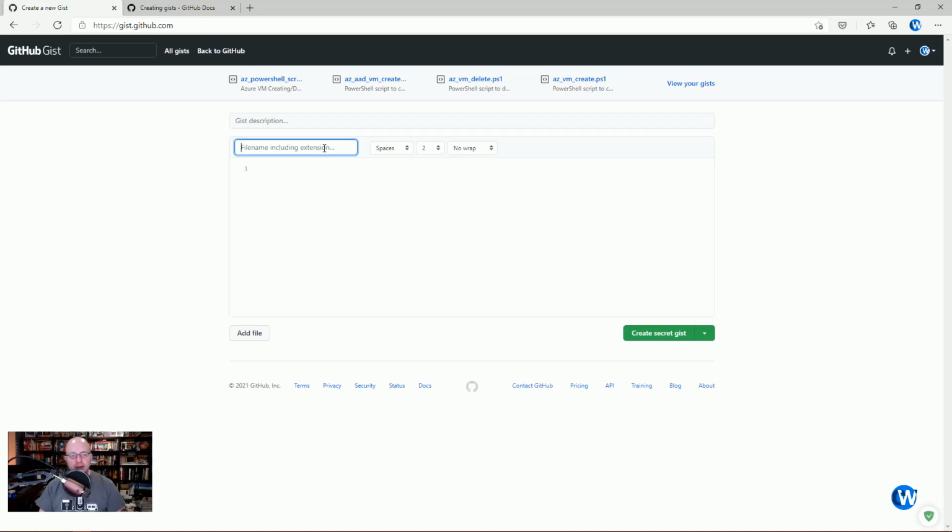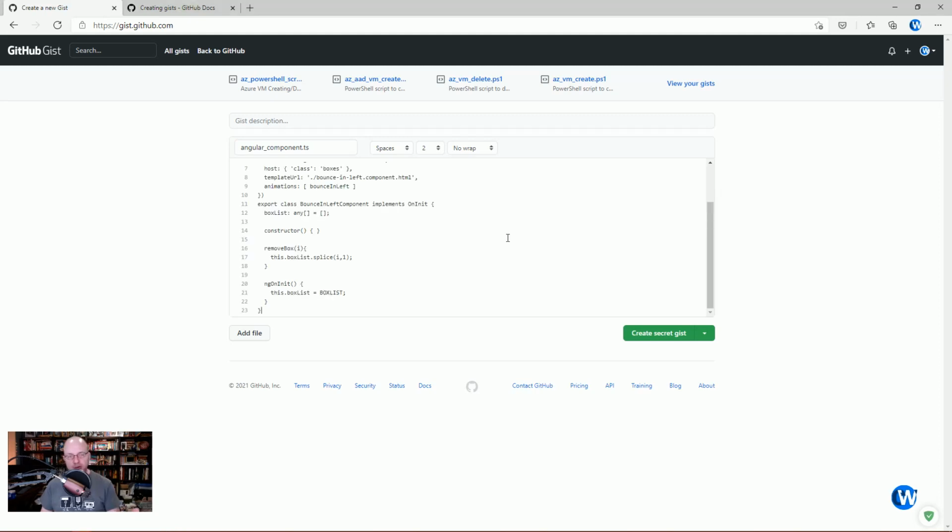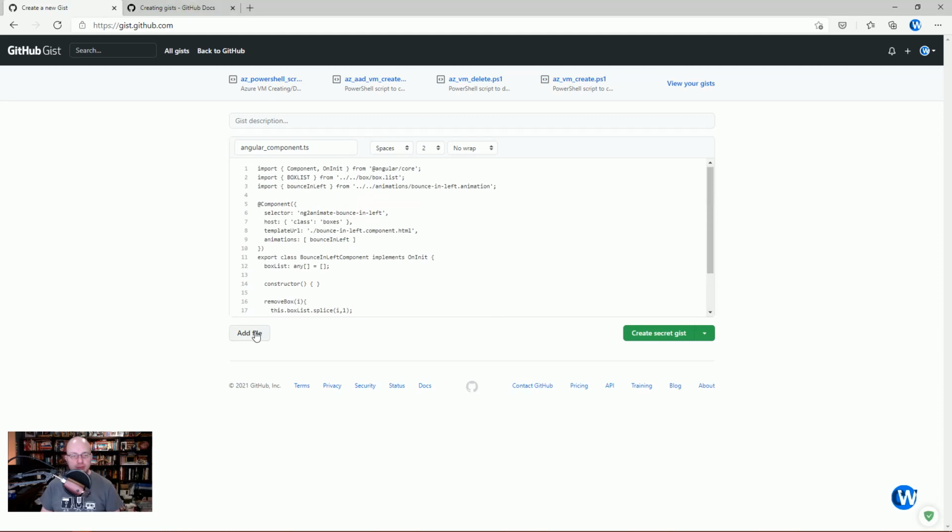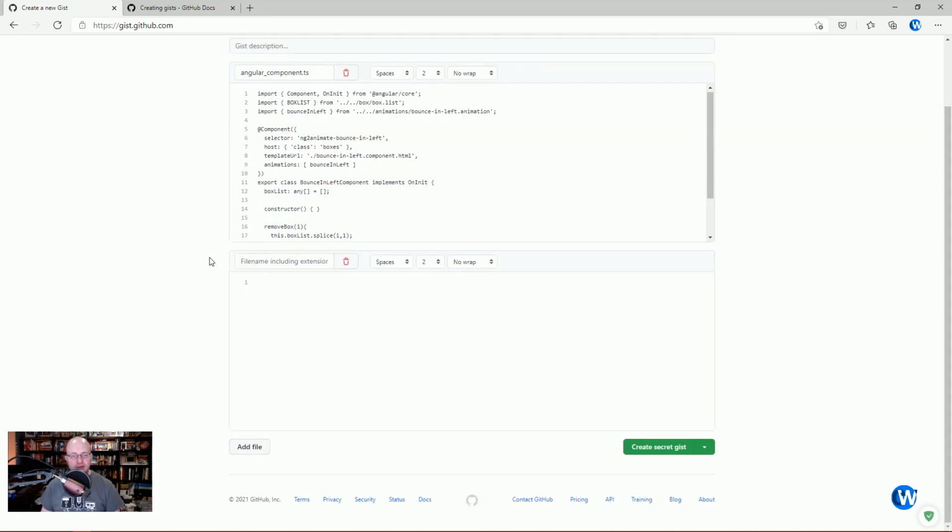And of course, the file name can be anything you want it to be. For this, I'm just going to do a couple of files for one of my Angular projects, just as an example. So this is the TypeScript file, and then we're going to add another file, and this one's actually going to be the HTML. So this can be any number of files that you want.